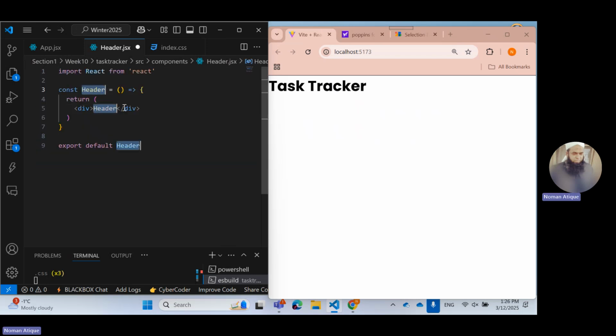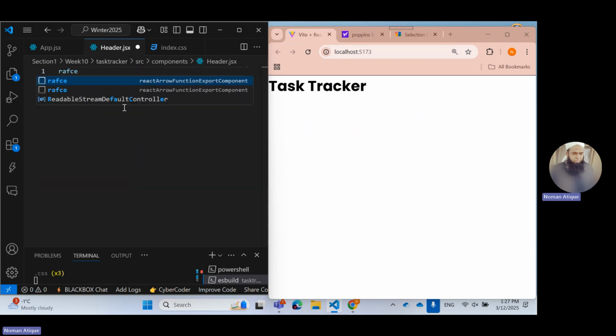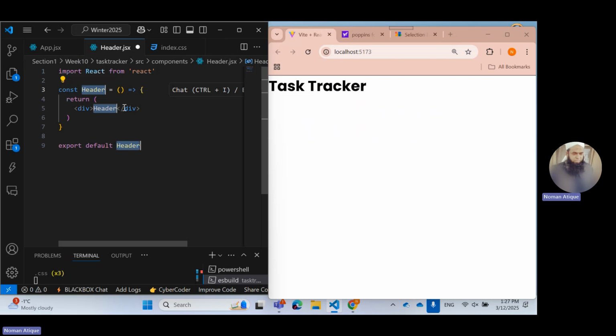RAFCE for an arrow function type component and RFCE for a function declaration type component. Make sense, everyone? Arrow function or descriptive function. Do you guys remember? I'll show you. Control Z. RFCE will create a function declaration type of component. Even though both are components, don't worry, but everyone likes their own way, and I would always prefer an arrow function now. So RAFCE, right?